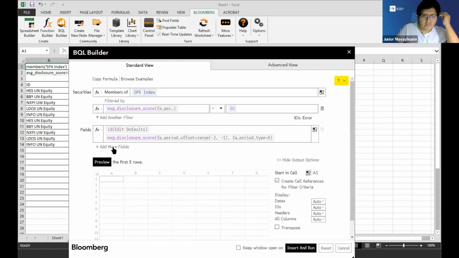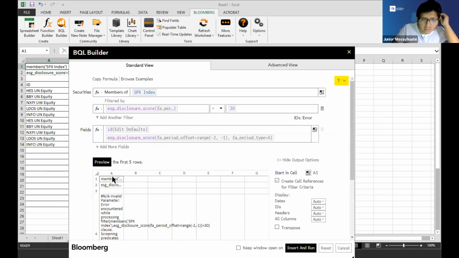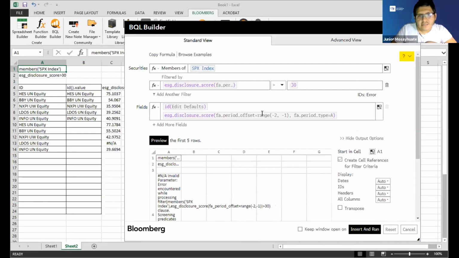Invalid parameter. Predicates. Okay, that's a little bit rough. Let's see.